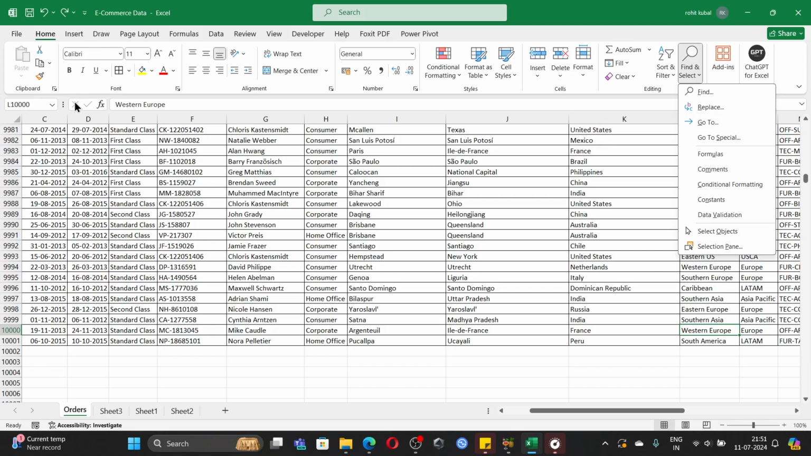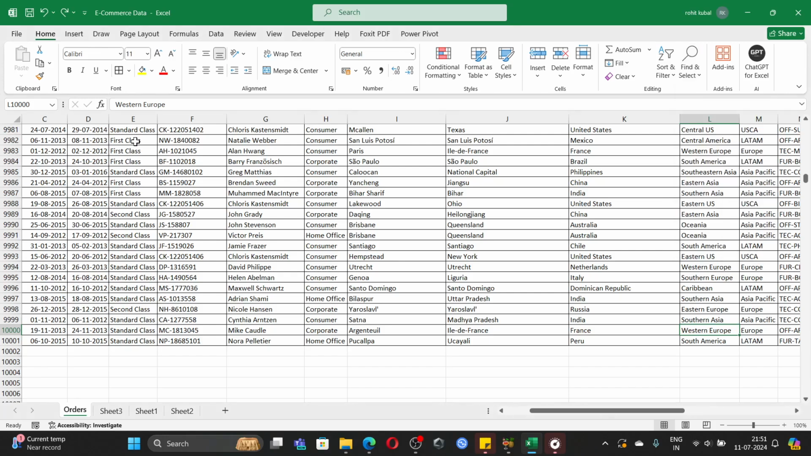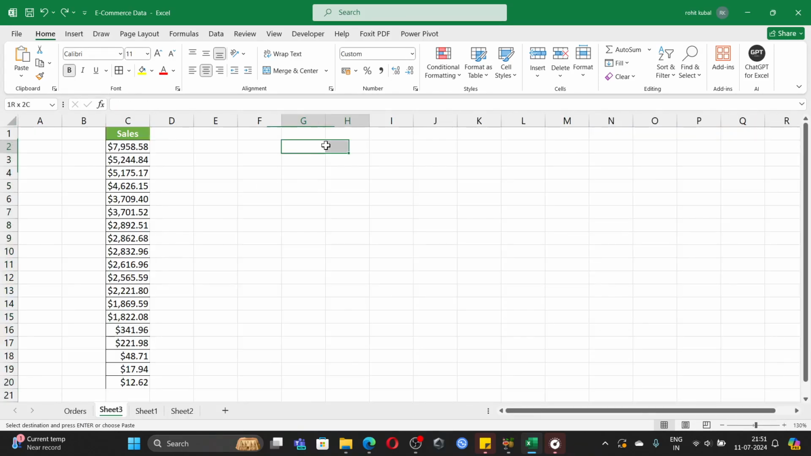And next we have go to special. Now this go to special is a bit interesting, and it is obviously going to take some time because in go to special we have some other options as well. But I'll give you a quick overview of what go to special does exactly. I'll take some cells from here, copy them, go to some other sheet, and paste them.